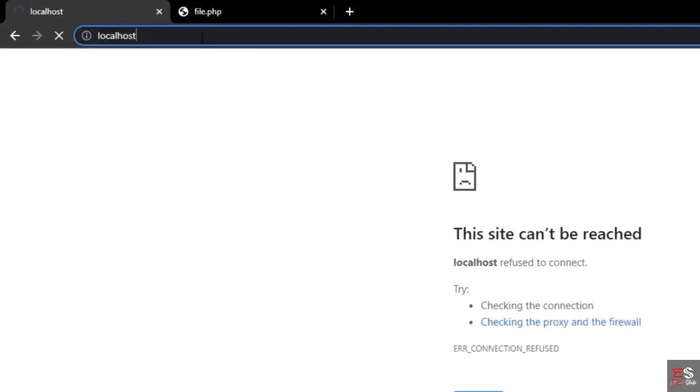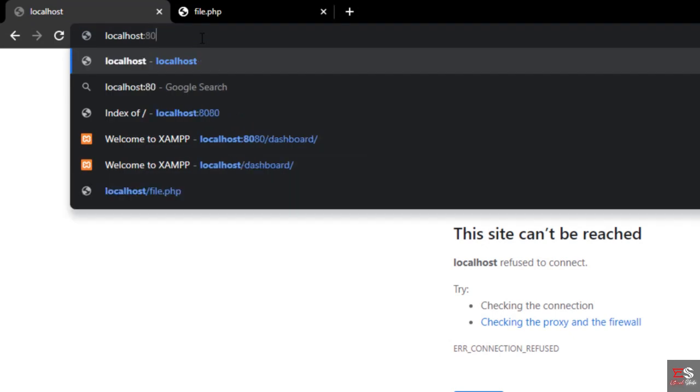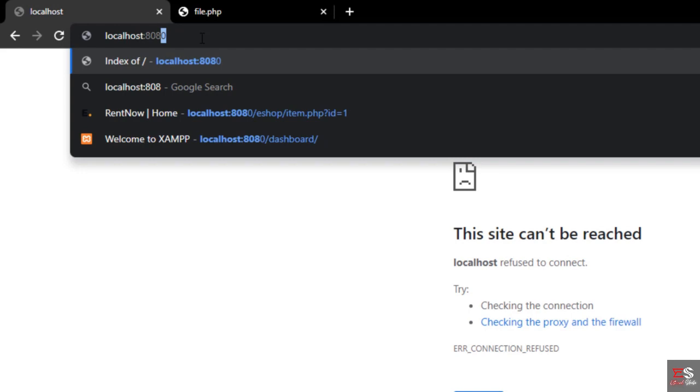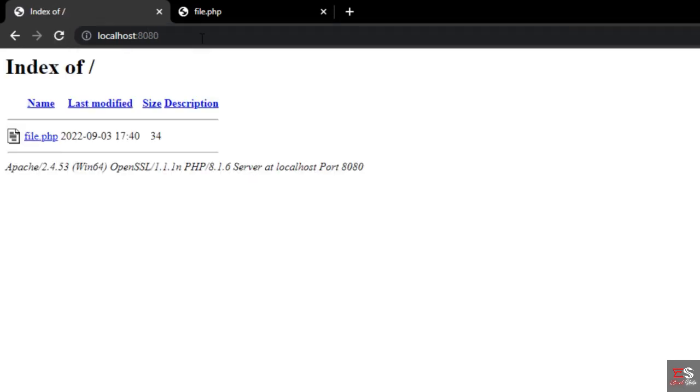Before that it was :80, but Chrome already knows that a website's port address is 80. So now that we have changed the port, we have to define that port. So we have to write here localhost:8080, and now we hit enter, and now the website will be loaded.